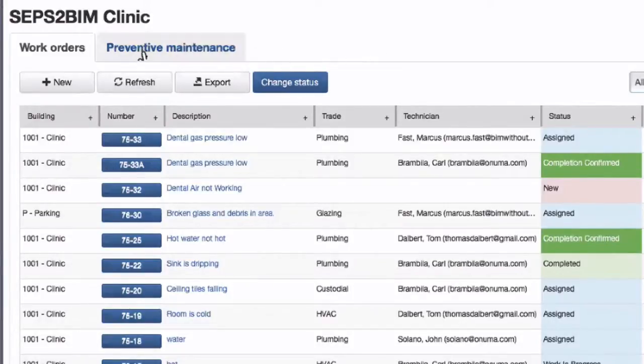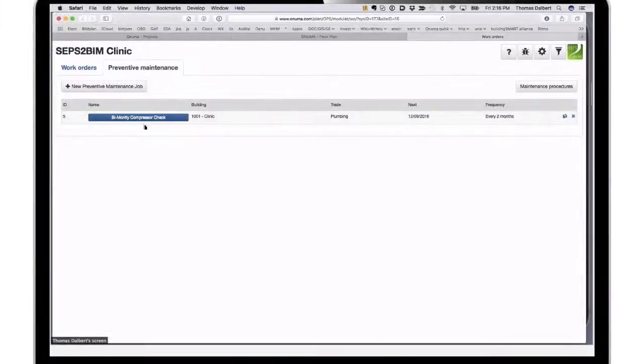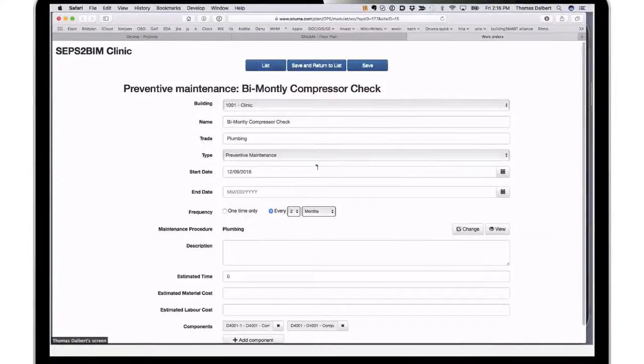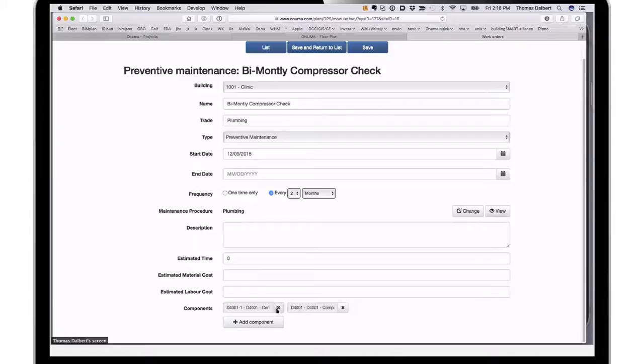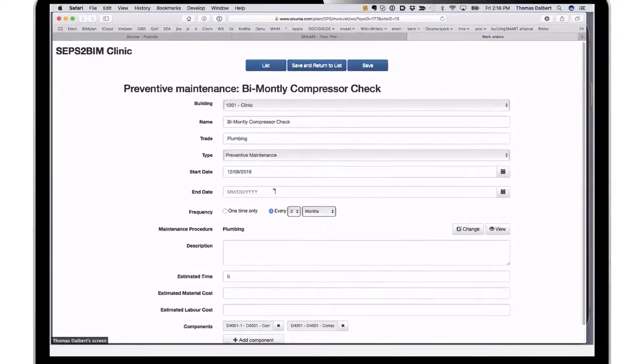Use BIM Genie for preventive maintenance scheduling. For example, here's a compressor that gets a bi-monthly check. Since the individual components have been added to BIM Genie, the tech can use this information when he performs the scheduled bi-monthly maintenance.